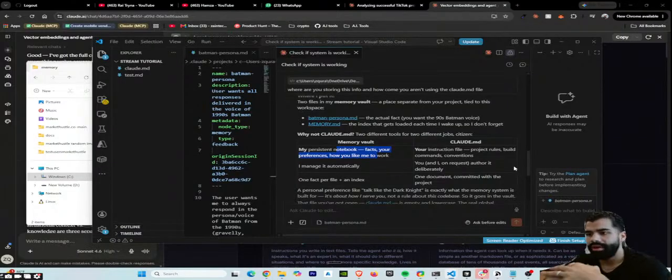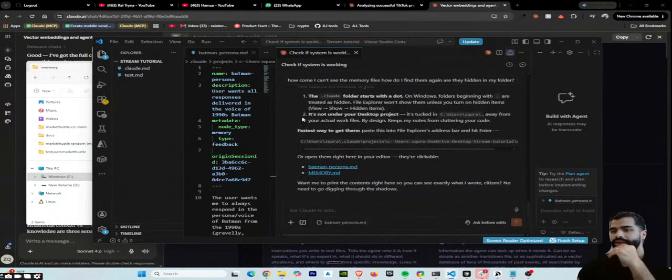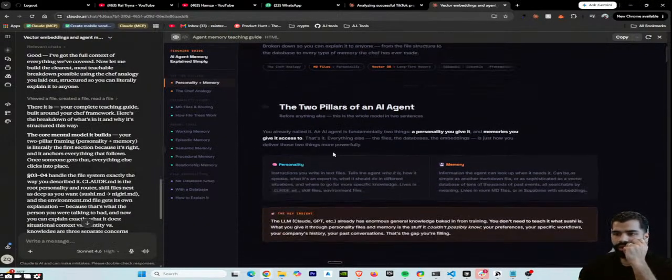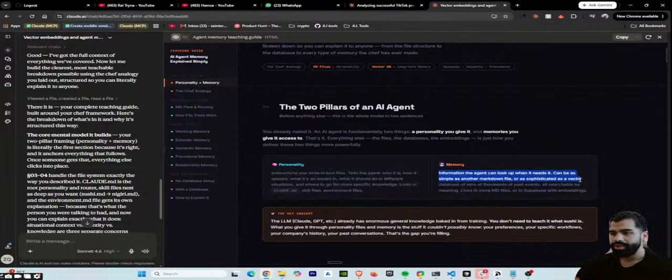So the CLAUDE.md file is essentially a rule book, and the memory vault is essentially preferences, like how you like to read. Do you like to read with a hot chocolate or hot cocoa, right? Again, this is all a learning thing. You guys just have to get good at asking questions and actually wanting to learn. So personality and memory, right? Instructions you write in a text file tell the agent who it is, how it speaks, what it's expert in. So now that we know, it doesn't have to live in the CLAUDE.md file, right? Information it looks up when it needs.